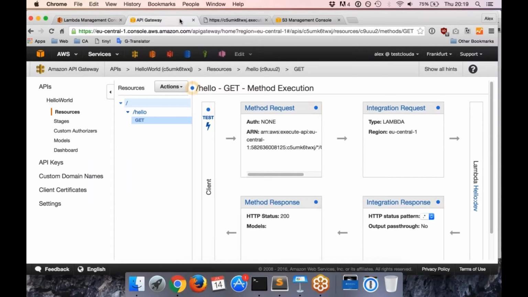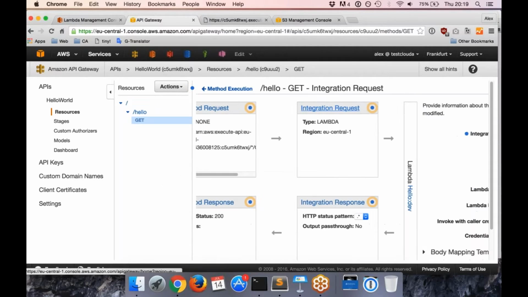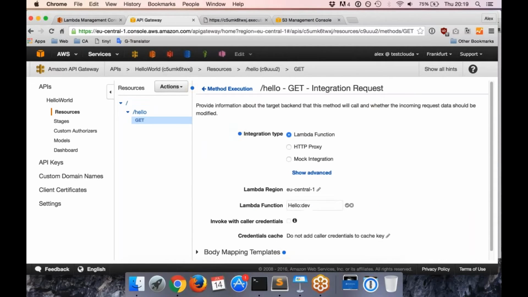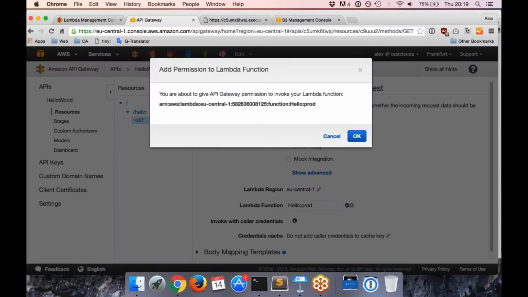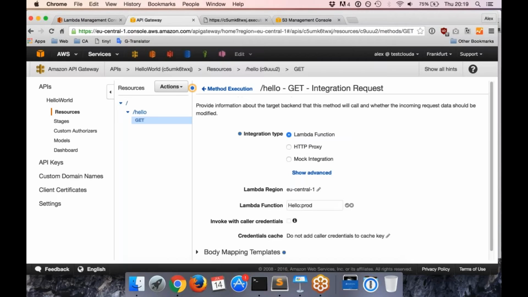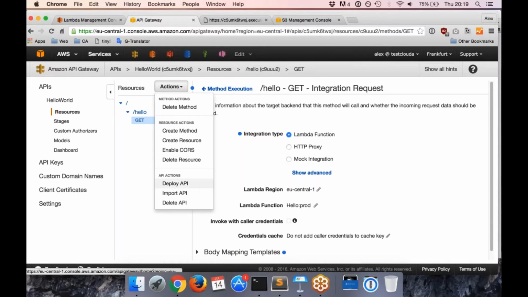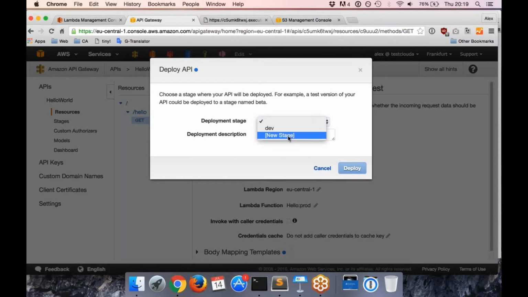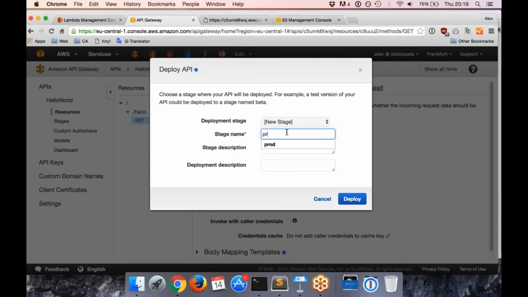How do you have also an API gateway bound to our production Lambda function? Well, you just configure it here with the Lambda function integration. You say prod. You will be asked again to provide permission to API gateway. It's very easy from the console. You will need to make a few API requests manually. And then we can redeploy our API, but this time into a new stage. Let's call it production, prod.